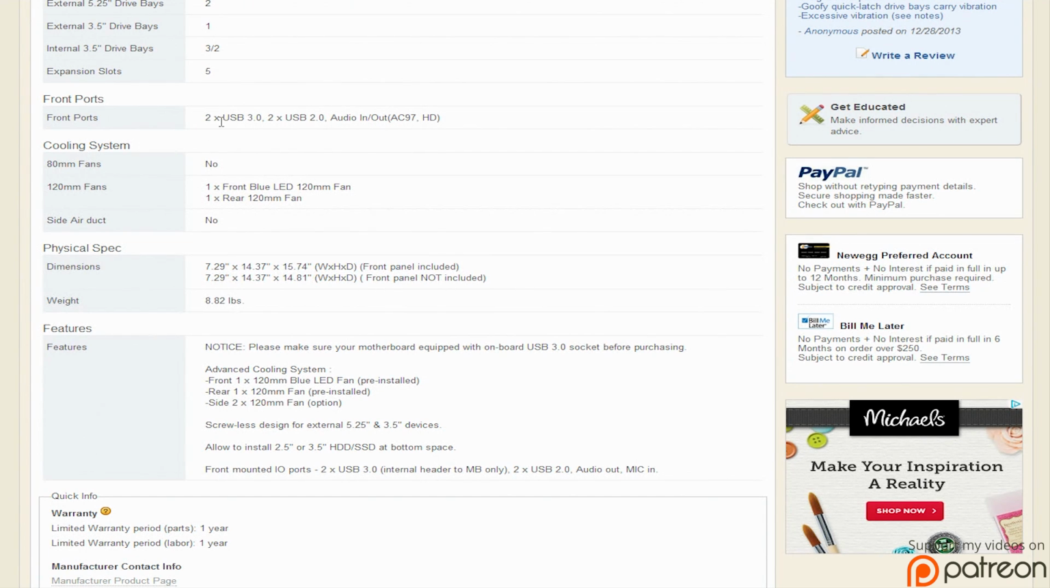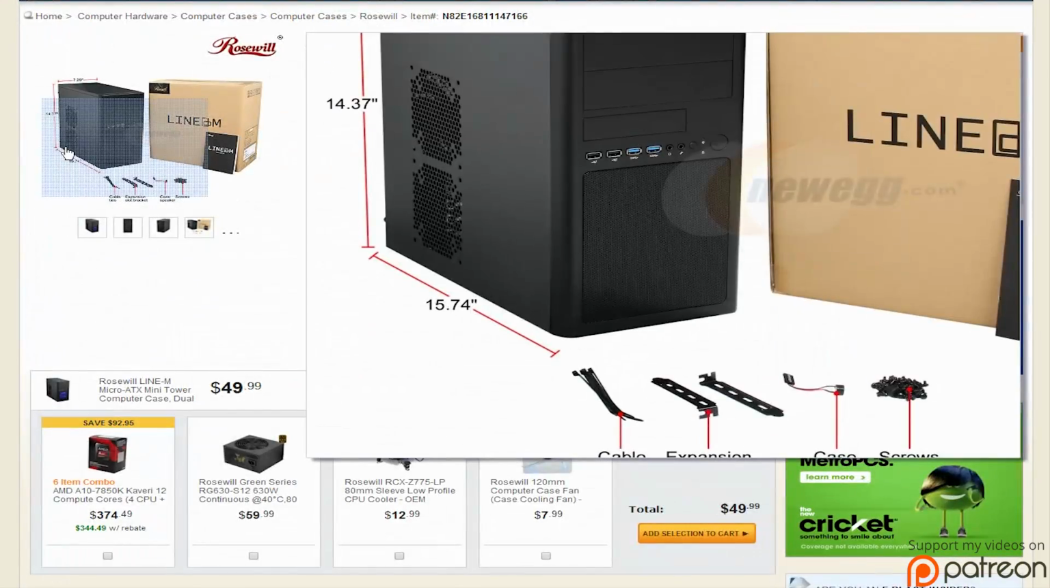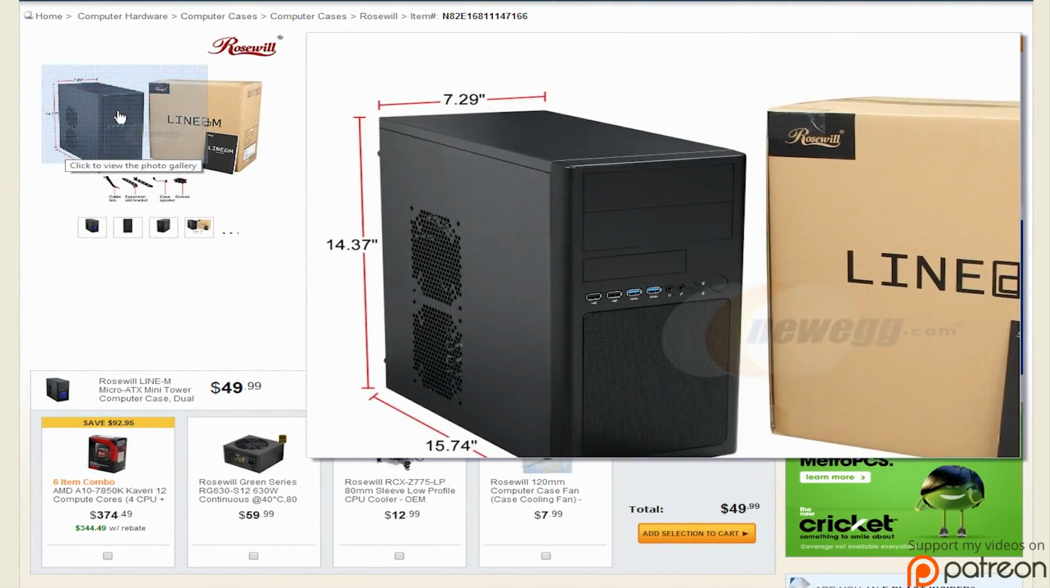So we have 5 front port, 2 USB 3.0s, USB 2.0, audio in, audio out, AC 97. The front fans, we got a front 120, rear 120, no side air duct. And here's the weight and all the extra stuff, which all the fans are pre-installed except for the 2 side 120s that are in these perforated pieces.